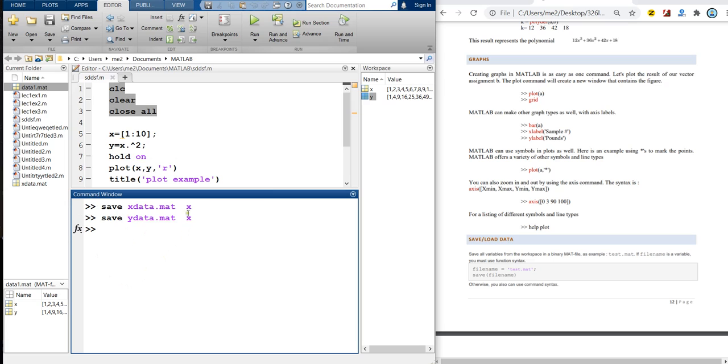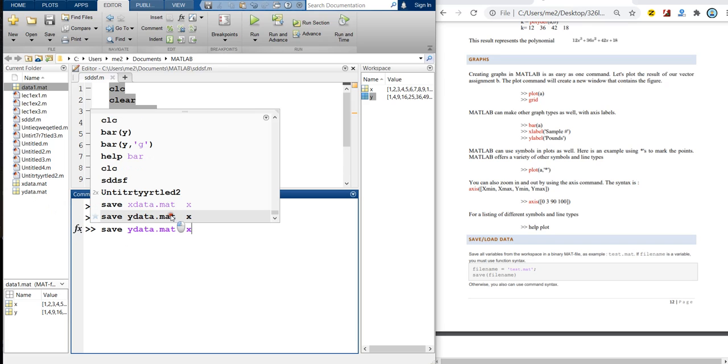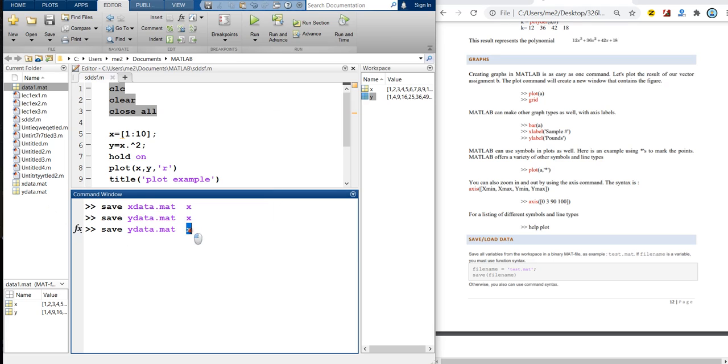As you see, I'm sorry, this is by mistake. I will repeat again, and I have to write y here because I want to save y in ydata. Now the folder is updated. We have xdata and ydata. Now let me clear the workspace, CLC. As you see, in the workspace we don't have x and y.